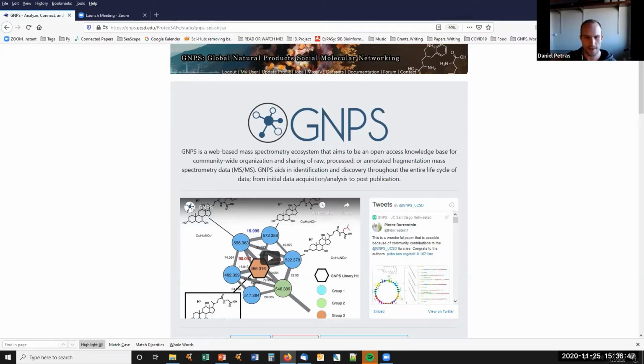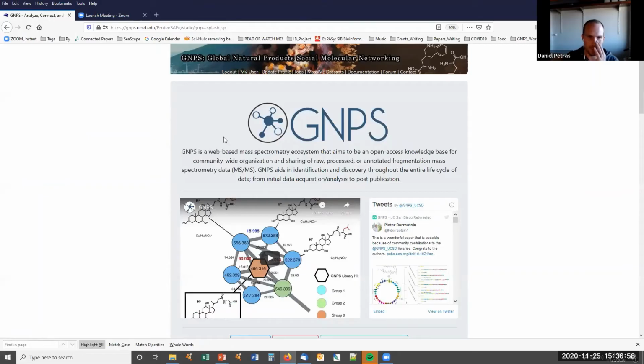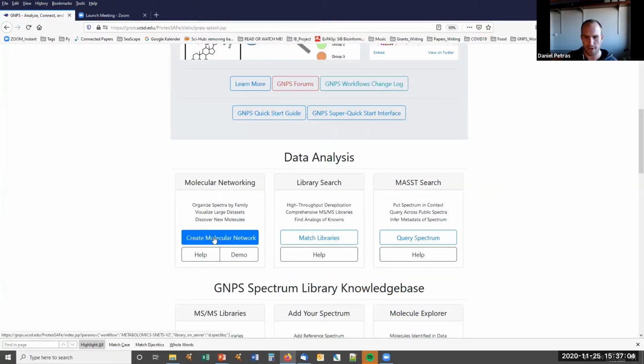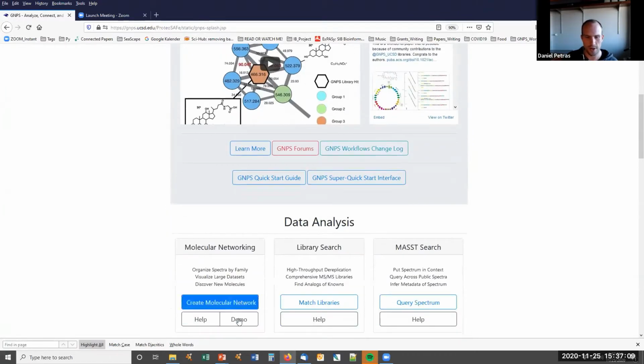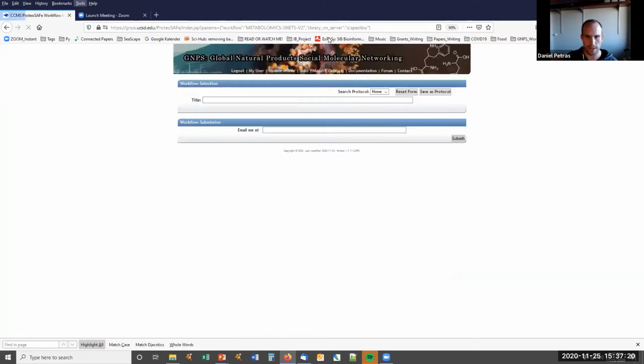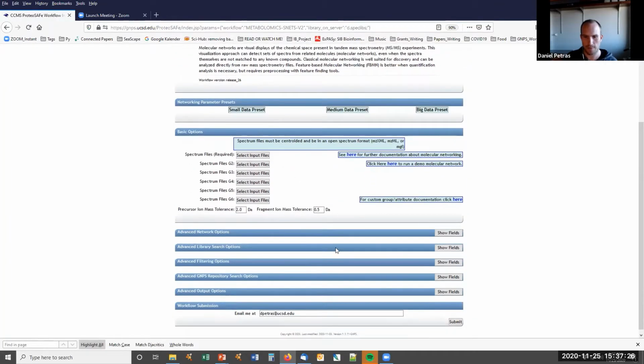All right. So the very first thing we're going to do is scroll down a little and click here on Create Molecular Network. Once you're logged in or have created your user account, scroll down on this main page and click on Molecular Network. Then a page should open up with an input document here.